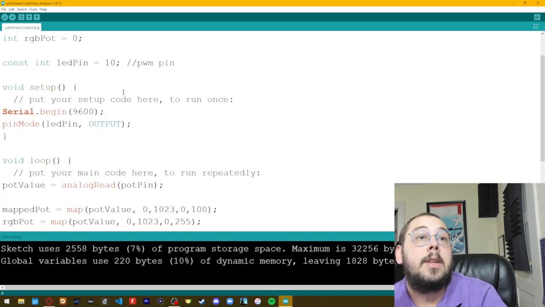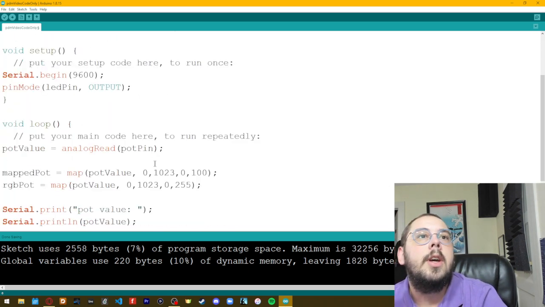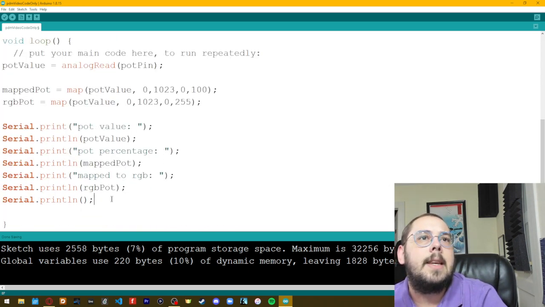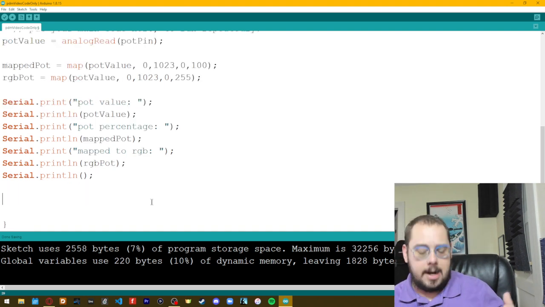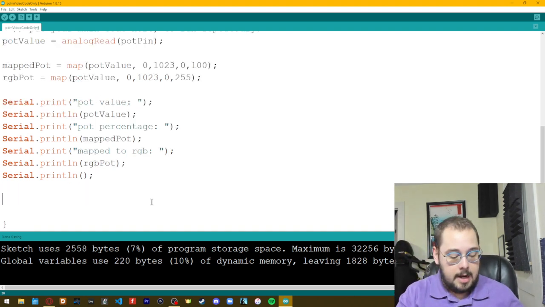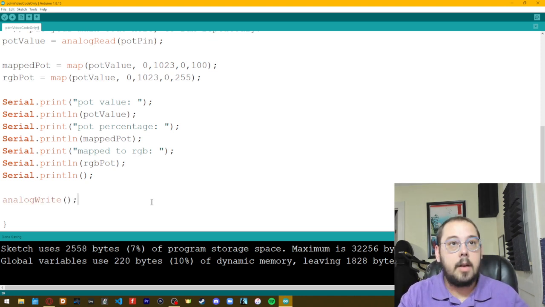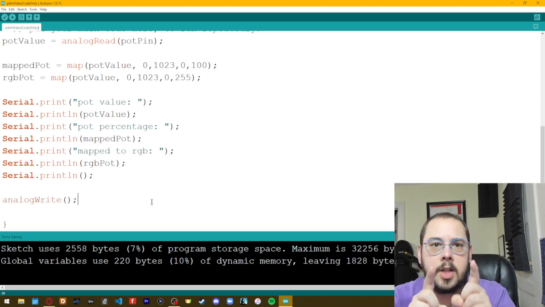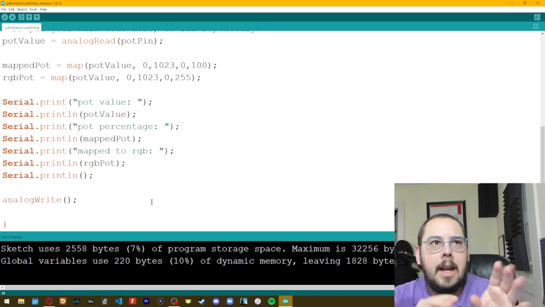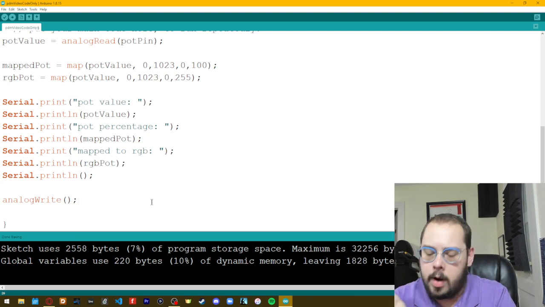Other than that, that's pretty much the only thing we have to change. The only thing that's different is that now in order to send out that electricity, we have to say analogWrite. And again, this is a function for writing this pulse width modulation data. It's the only way we can analog write, and it has to be one of the pulse width pins.